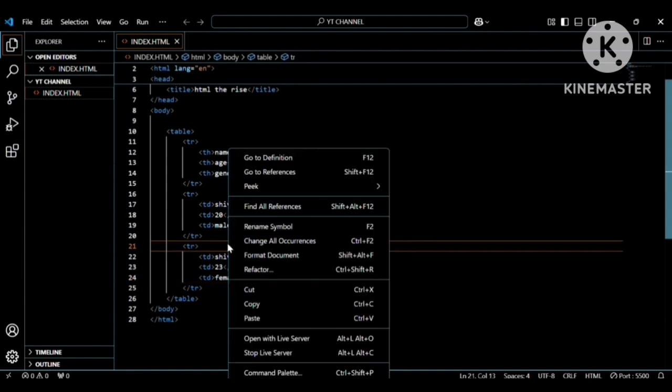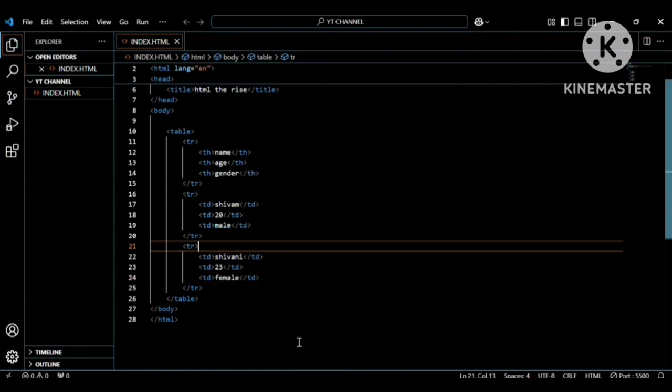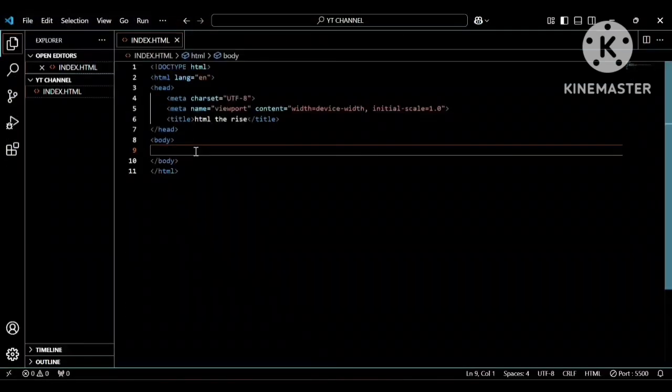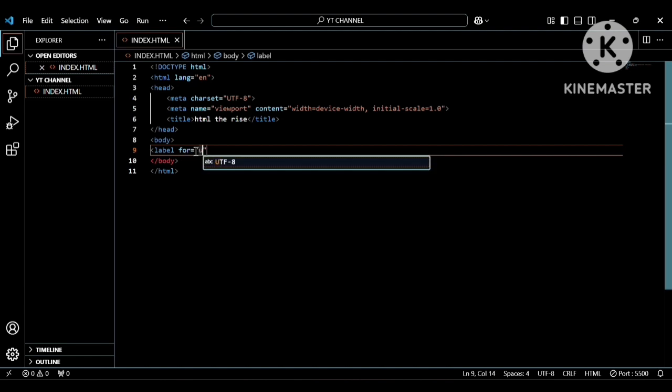And this was completed, and now we open in the live server and see how it works. This type of structure and table will be performed by using the table tags. And let me discuss the forms: input title and output title, and the most important is label, which is used mainly in forms. Label defines the label for form elements.